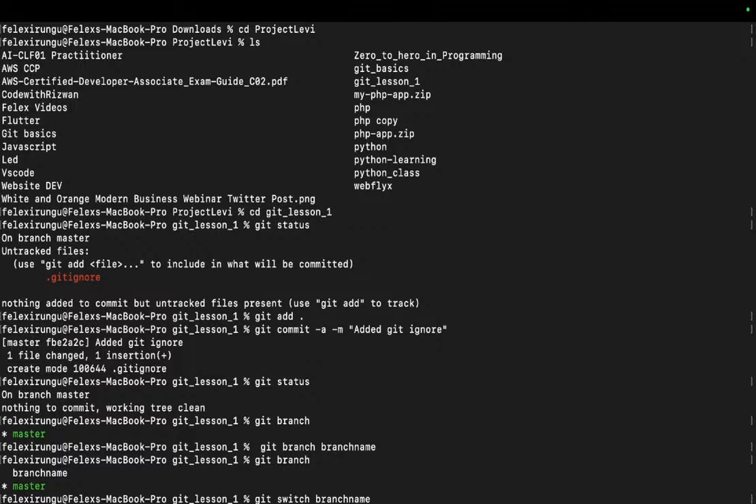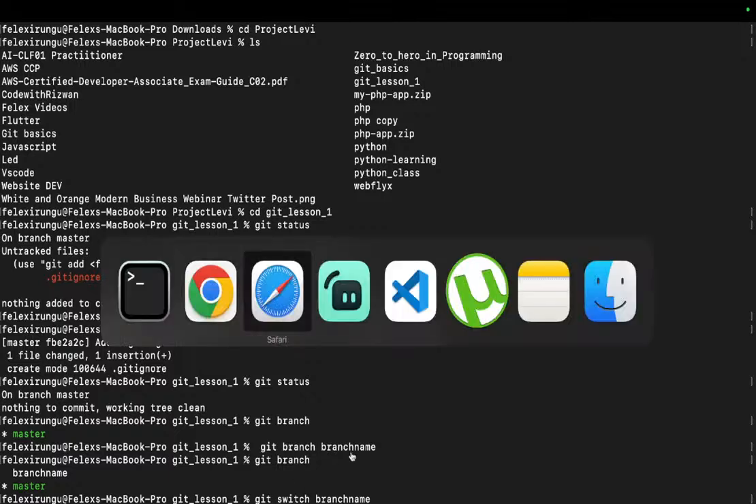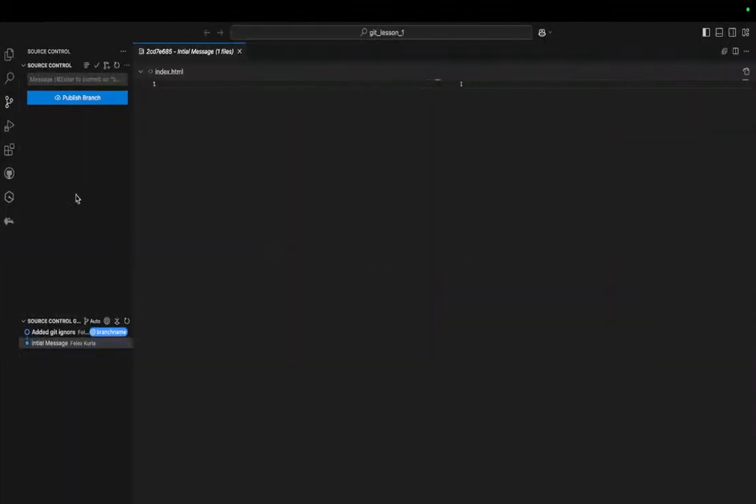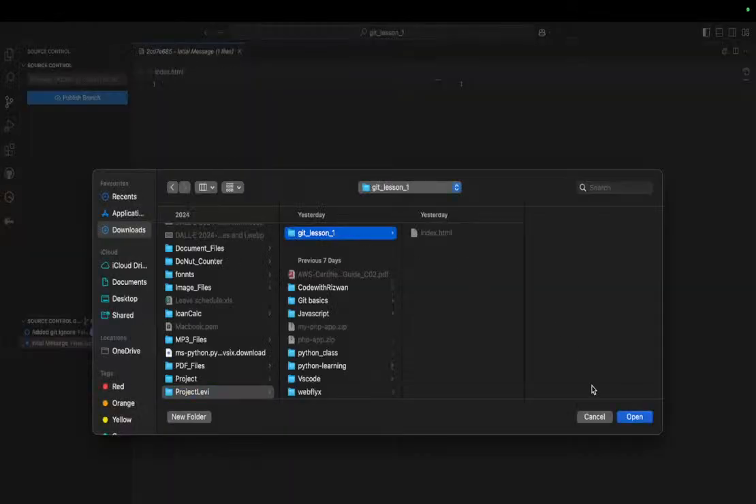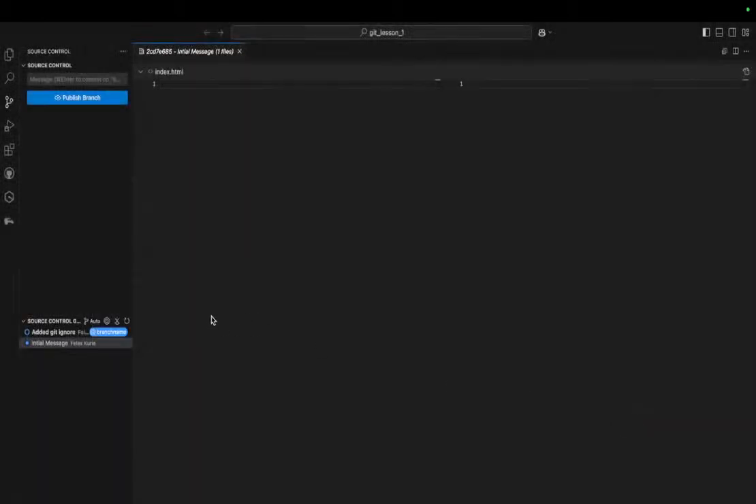So after switching, let's go to VS Code to better illustrate this point. So I open the folder that we were in, git lessons. So that is the folder we are working on, and here you can see the source control. This source control comes integrated in VS Code, so you don't have to install it. So you can see we have switched from our main, and you can see the branch name that we created.